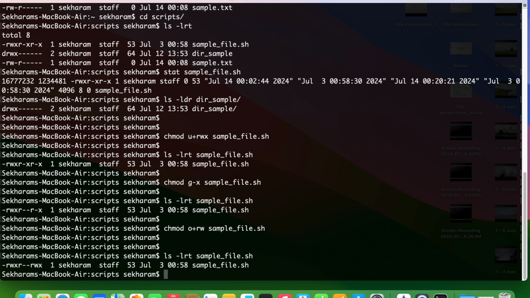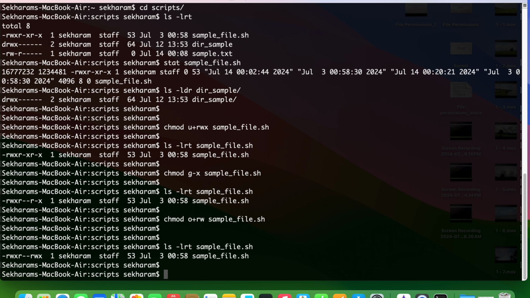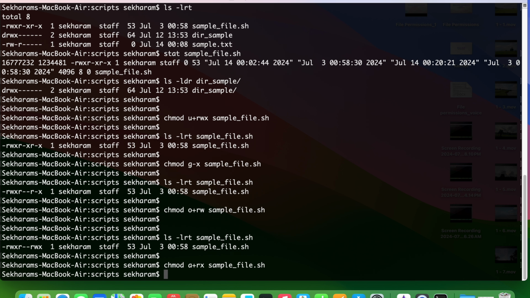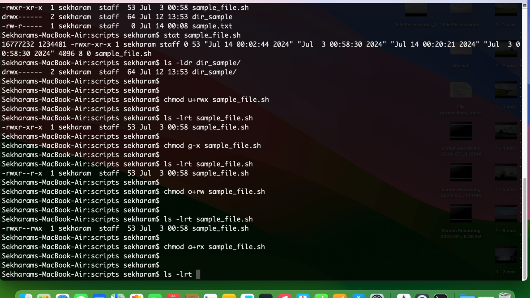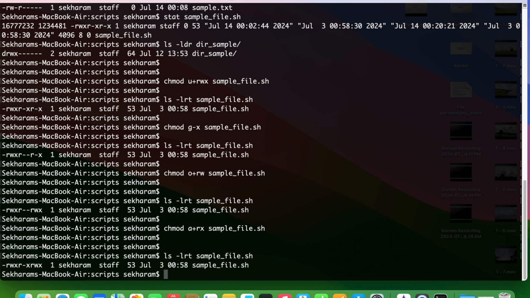To grant the read and execute permissions to all users, chmod a, all users, read and execute, file name sample_file_name.sh. Let's query that, sample_file_name.sh. It sets the permissions for all.